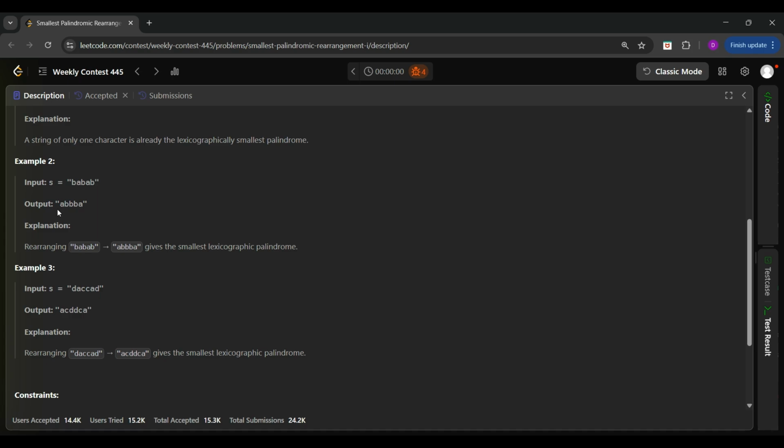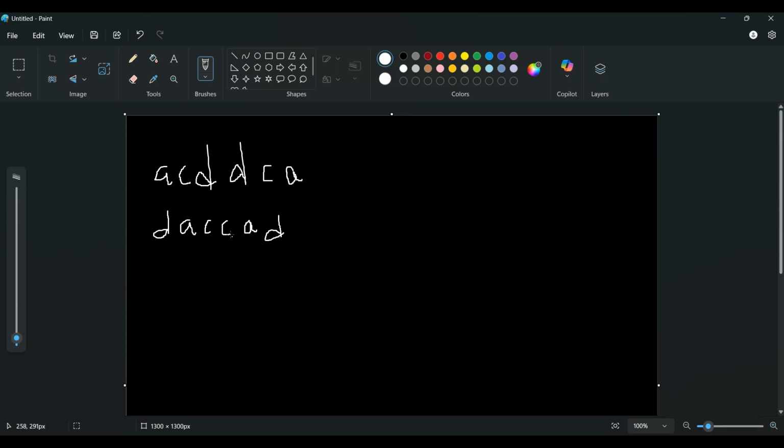In this case, this is a palindromic string, right? And this is also a permutation of this string. So that's why we are returning this. It might happen that you are getting two possible palindromic permutations of a string. For example, ACDDCA and DACCAD. So in that case, you have to return the lexicographically smallest string.